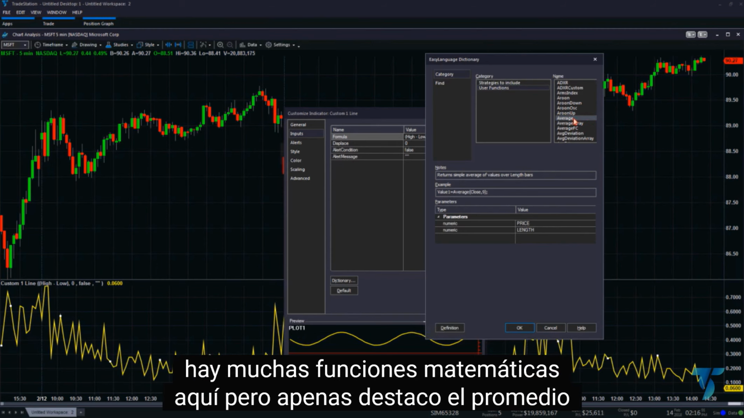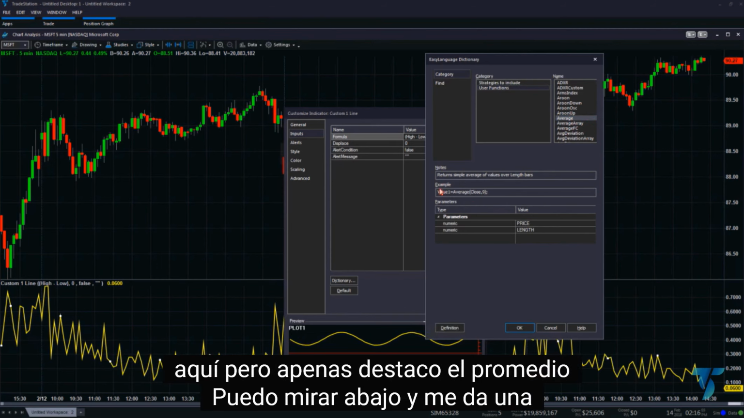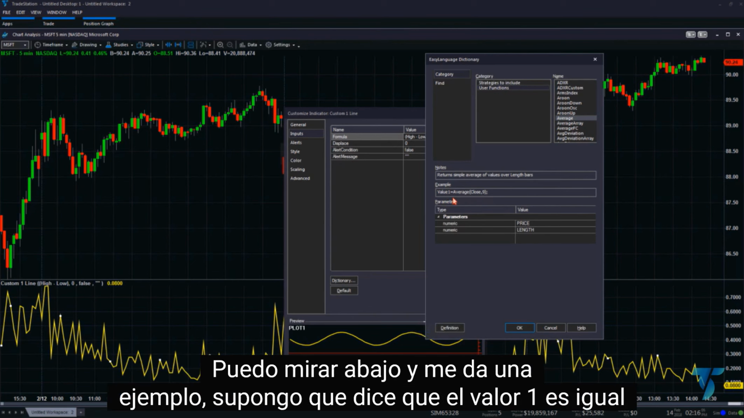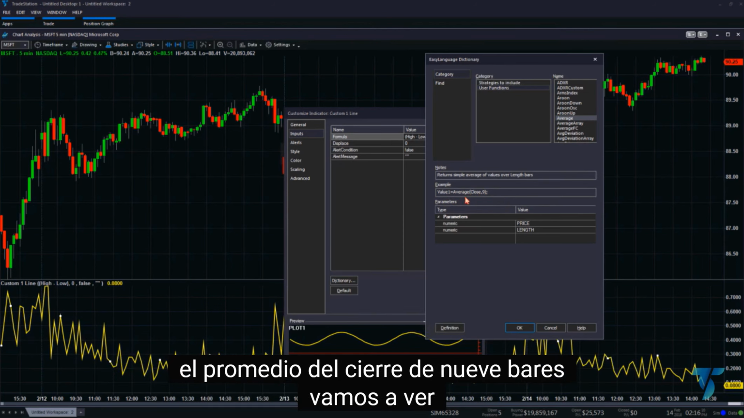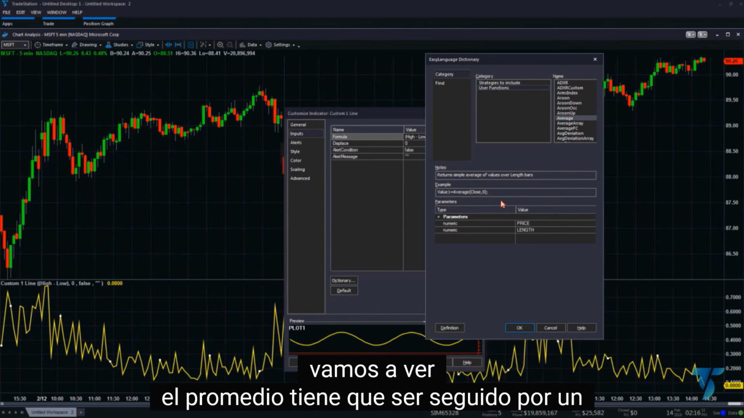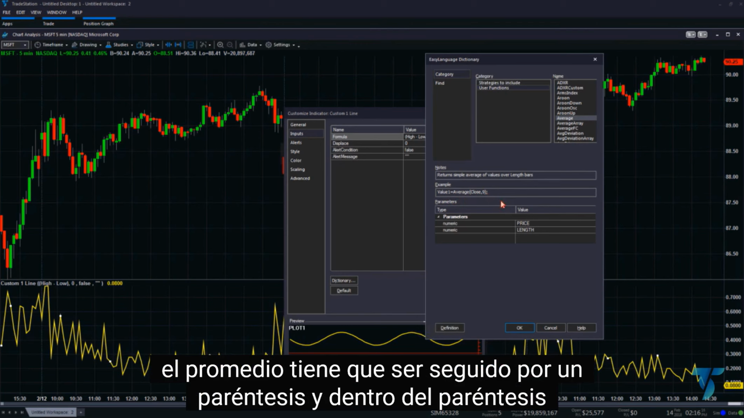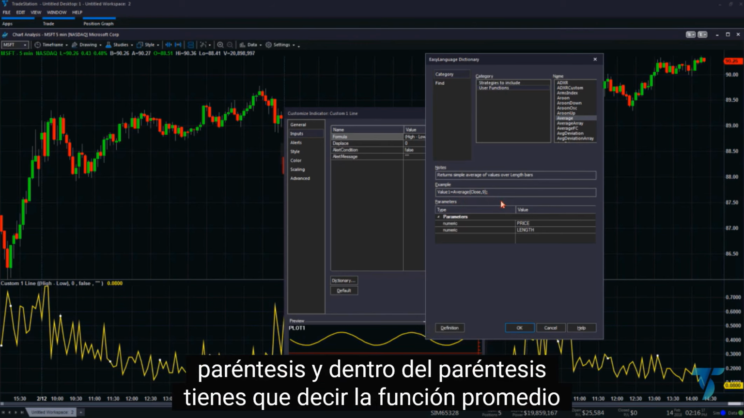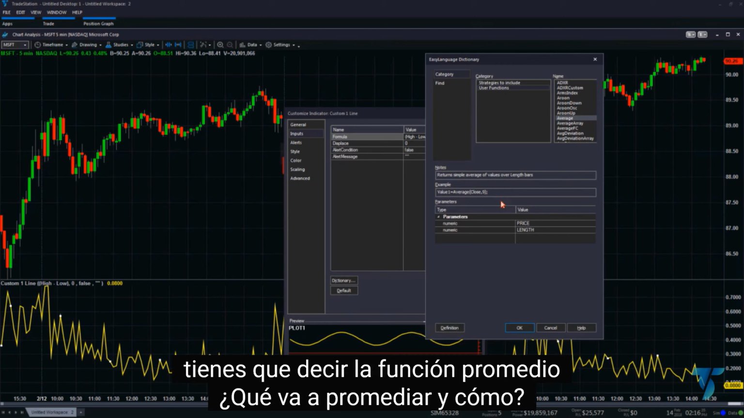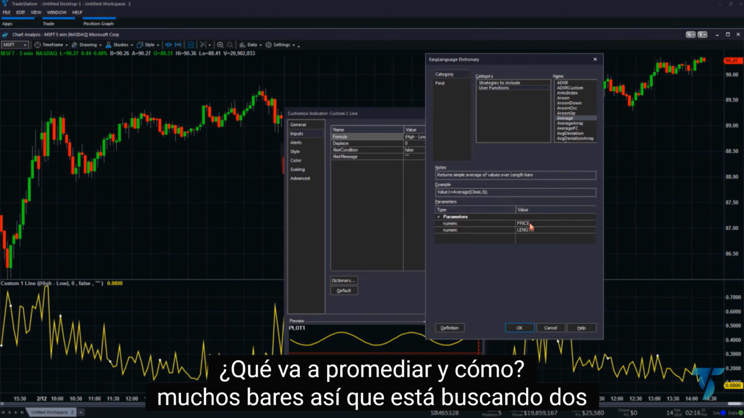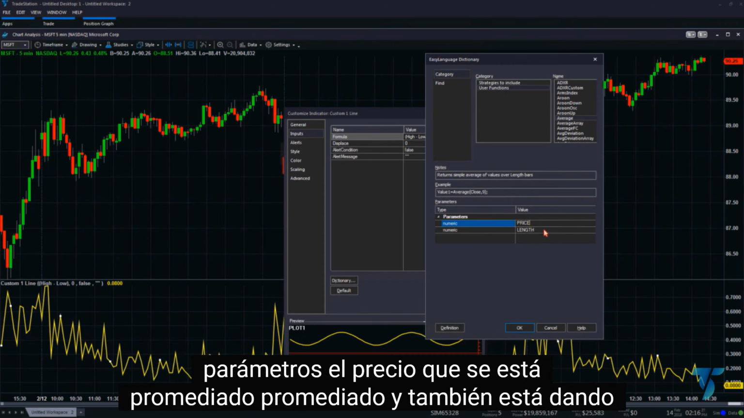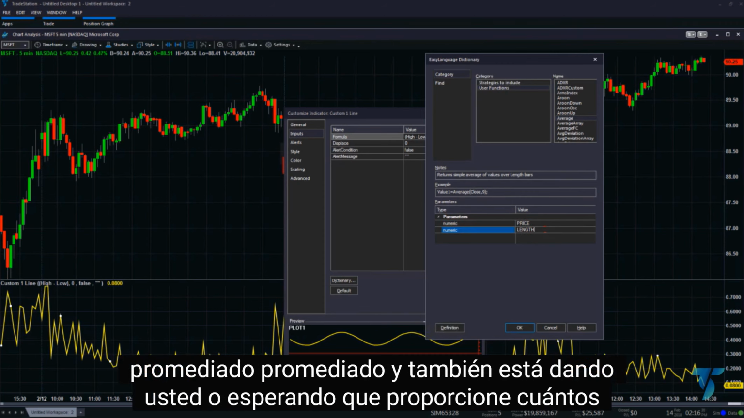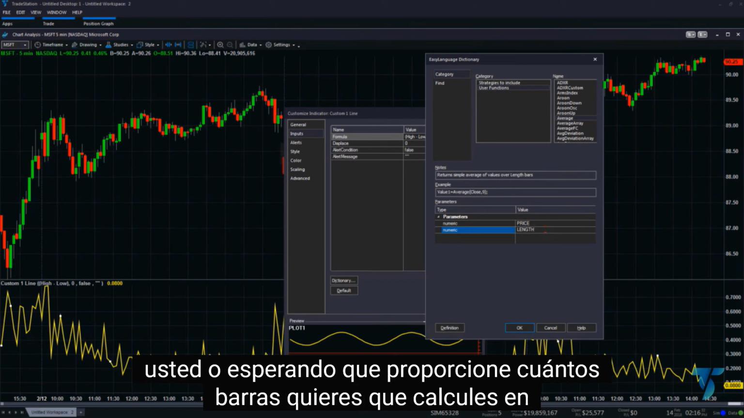But as soon as I highlight average, I can look down below and it gives me an example. Like for example, it says value 1 equals the average of the close of 9 bars. So let's take a look. Average has to be followed by a parentheses, and inside the parentheses you have to tell the average function what is it going to average and for how many bars. So it's looking for two parameters, the price that is being averaged, and it's also expecting you to provide how many bars you want to calculate into the average.